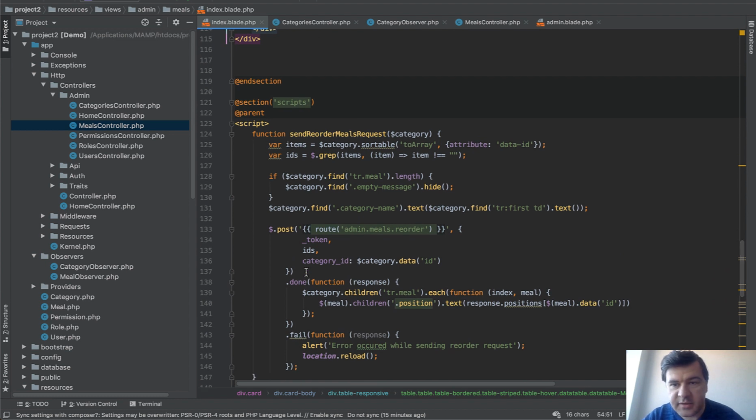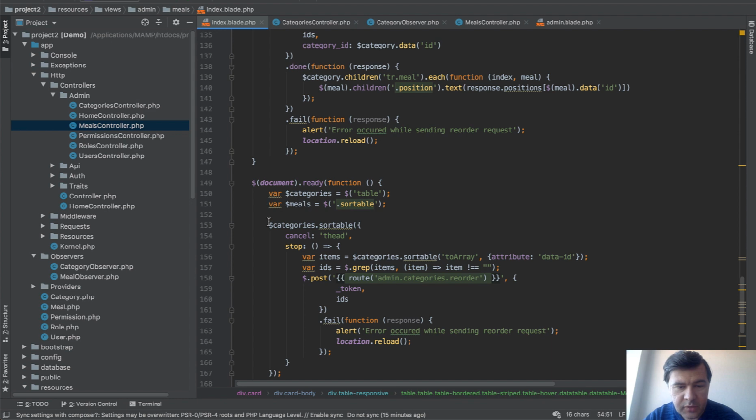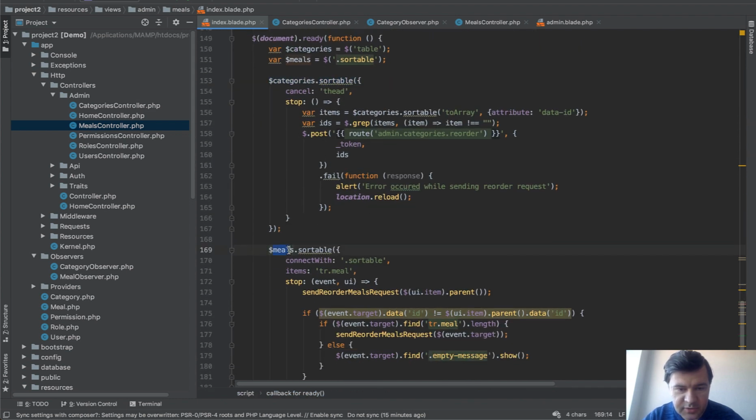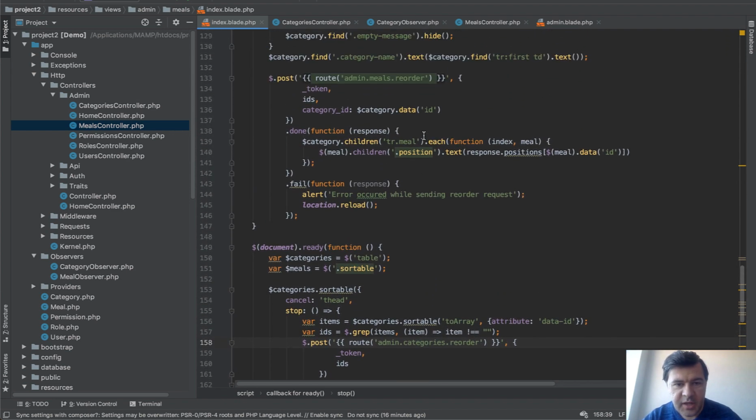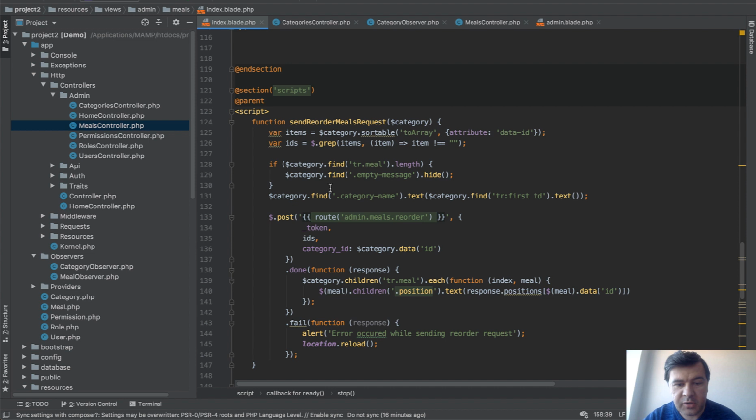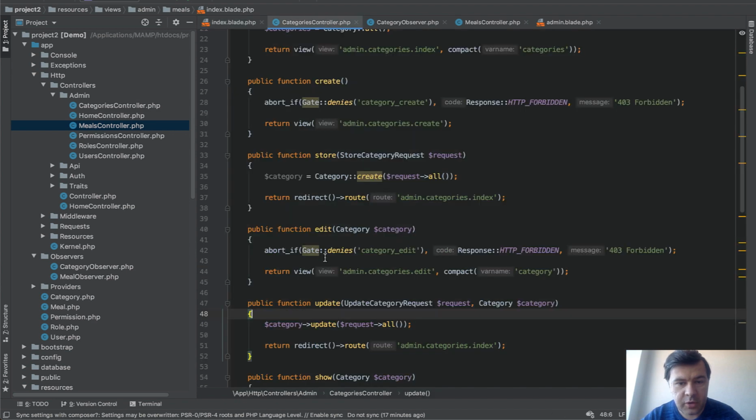So at the bottom of that index blade, we have sortable, category sortable, and meal sortable. And I won't really dig too deep into the logic. It's pretty complicated and you can, as I said, play around on GitHub. But the principle is whenever something is sortable, category or meal, a POST is happening, so an AJAX request to the reorder function, whether it's category reorder or meals reorder, it's still reordering of the positions. And there is one separate function, sendReorderMealRequest, which also sends the AJAX request, and then when done, it rearranges the categories physically and visually.